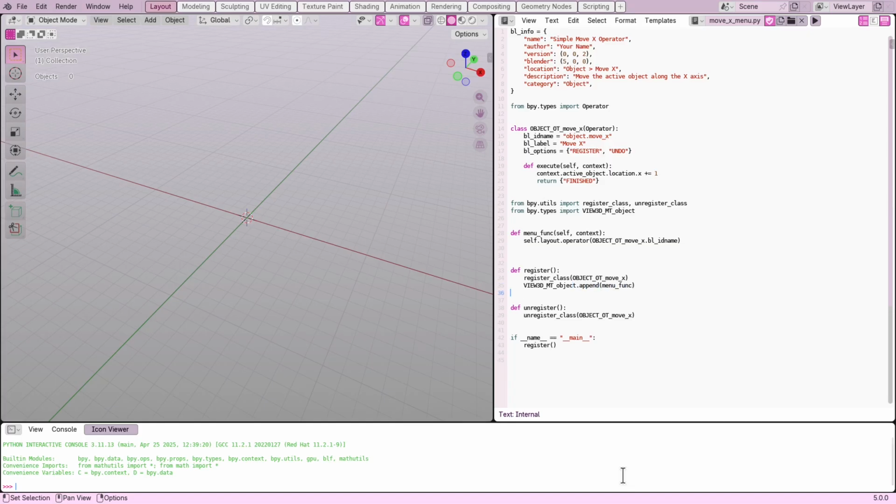We do this after registering the operator class, and we use the type of the object menu we figured out earlier. Each menu type has an append method that can be used to add the new function we defined. The effect of all this is that after the append, the menu knows both how to display the new entry when we open the menu and how to execute our operator when clicked upon. Not bad for a few lines of code. We also need to remove the menu entry when our add-on is disabled or uninstalled, so we call the menu's remove method in the unregister function.